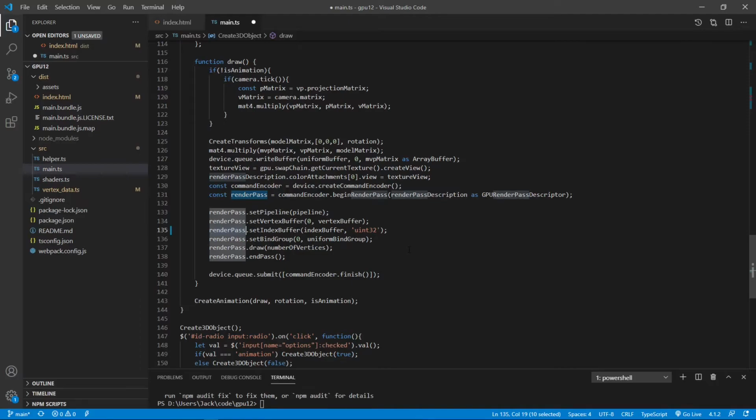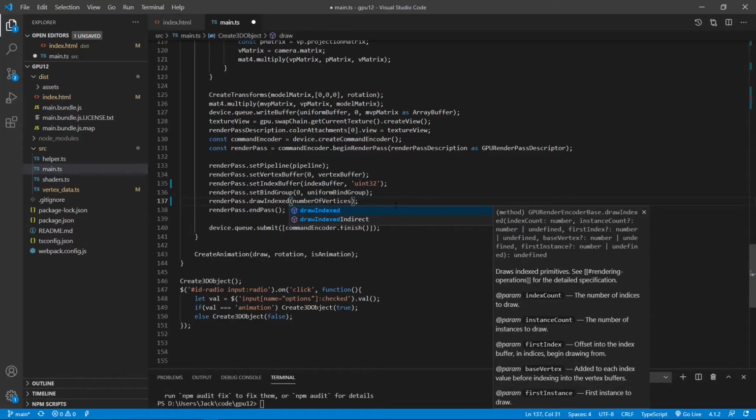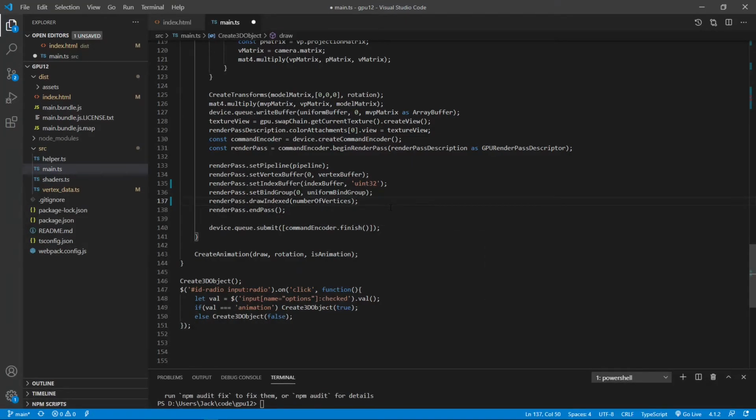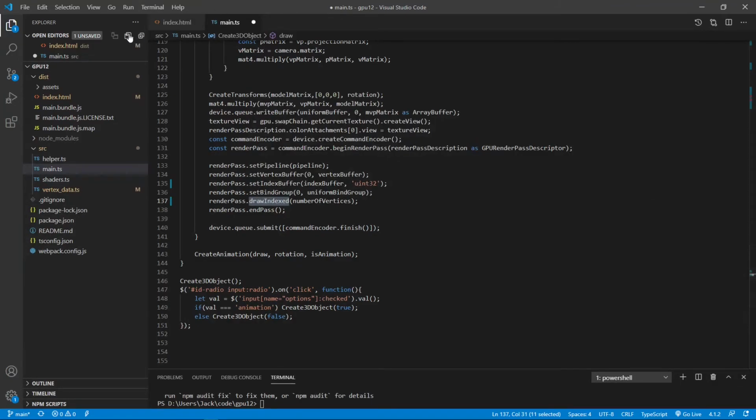Finally, we need to change the render pass draw method here to the draw indexed method. Since we use the index buffer in this example, that's why we need to change the method to draw indexed. Now we have finished the modification to the main.ts file. We can save this file. Now, up to now, we have finished all the programming.